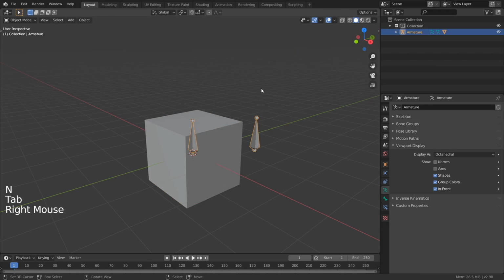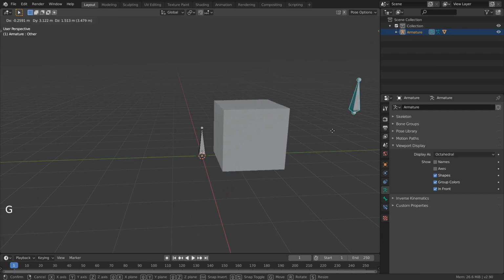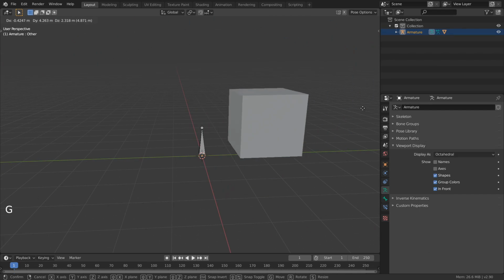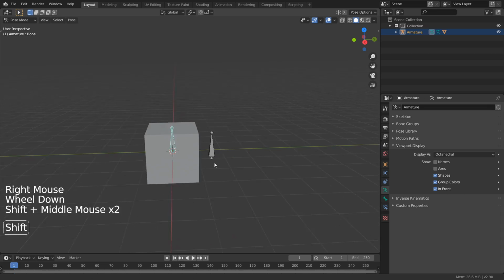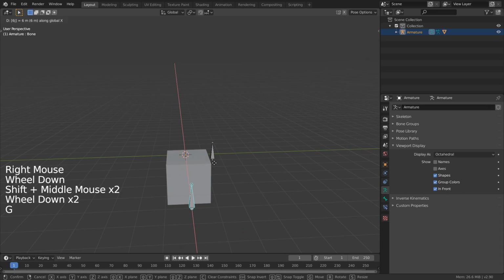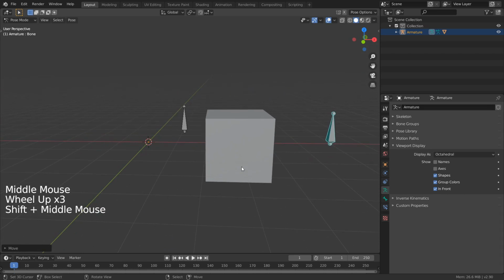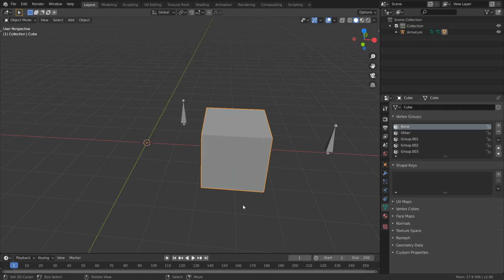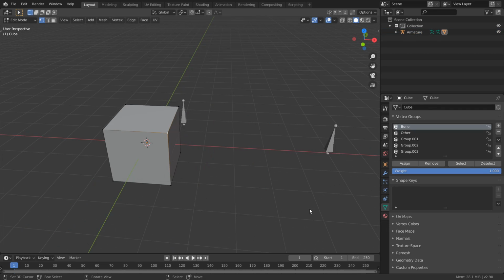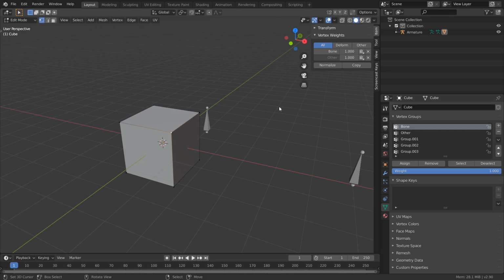Now if we go back and try to move these bones in pose mode, you see that each bone appears to be moving the cube by about half of its transformation. So if I were to move this bone by 6 units on the x-axis, it looks like the cube has moved 3 units. Now you might be catching on to what's going on here. Even though the weights of each bone is 1.0, the armature modifier sees their normalized values. That is, as if each weight on each vertex was divided by the sum of all weights on that vertex.